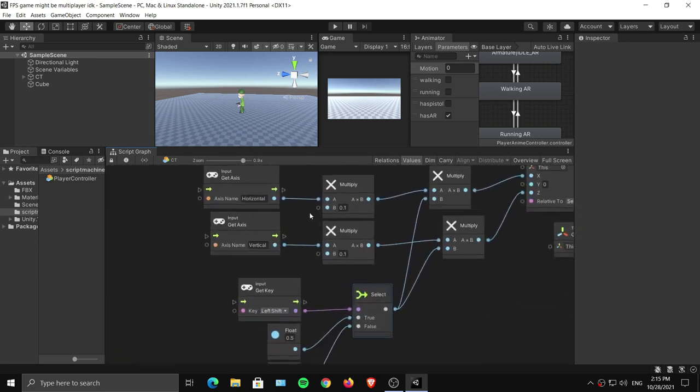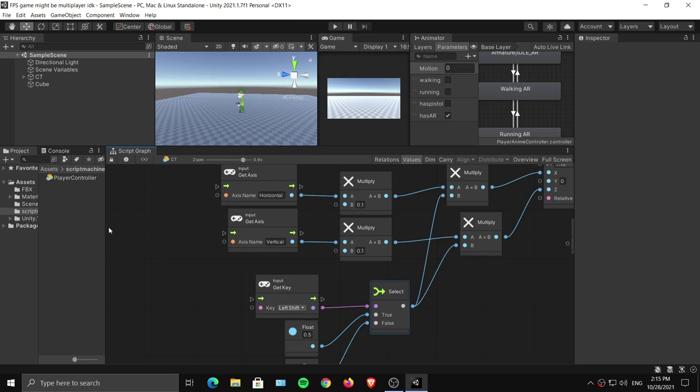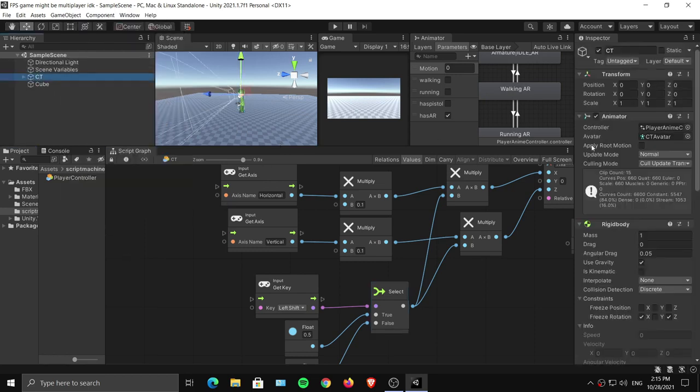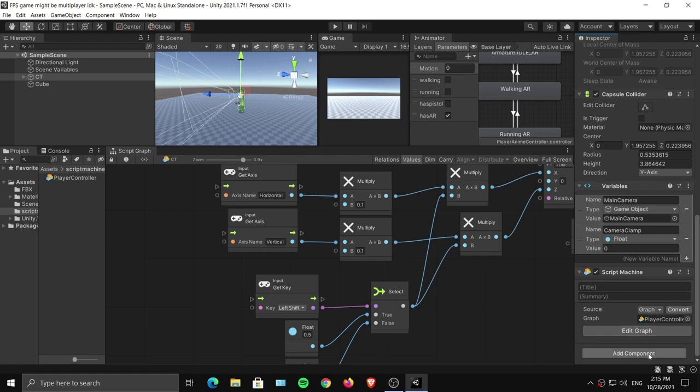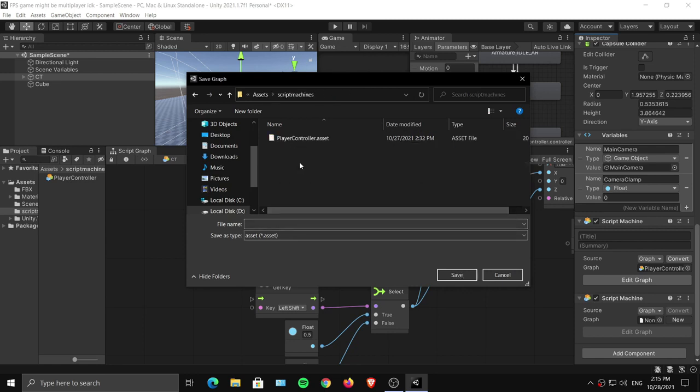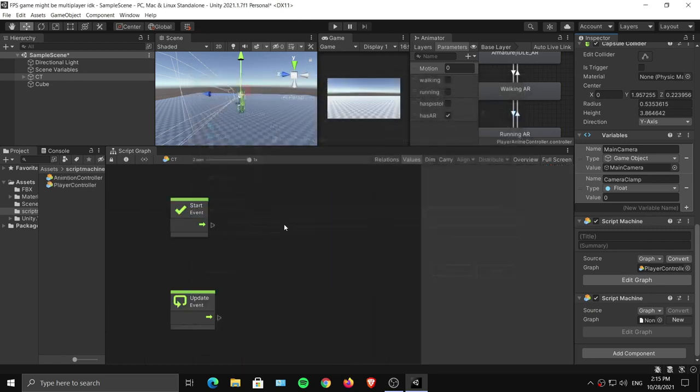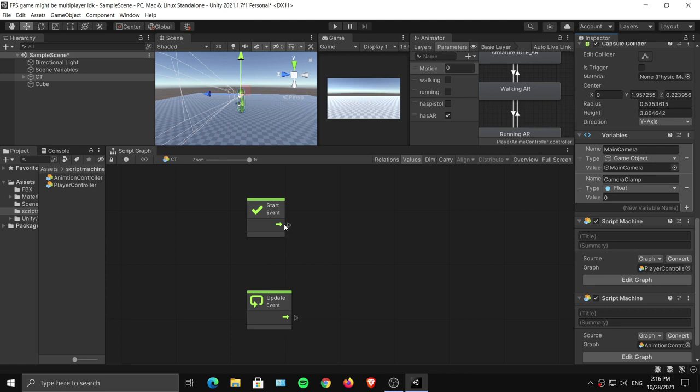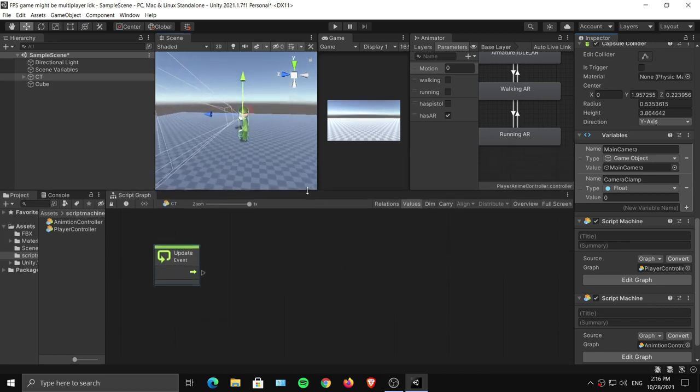And now we can make our animation controller. So I will just go into our script machine, and then over here let's create a new graph. I will name this graph animation controller. Okay, great. We do need the start and update event. I think I'll just keep it over there. So in the start, I think we should talk about start later, but first let us go into our update event.